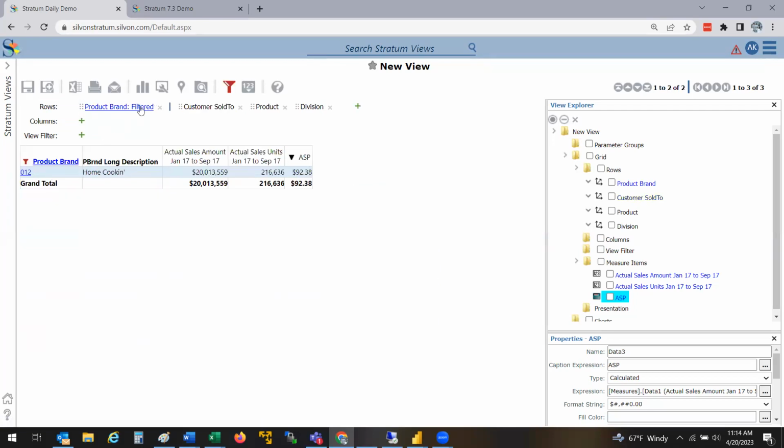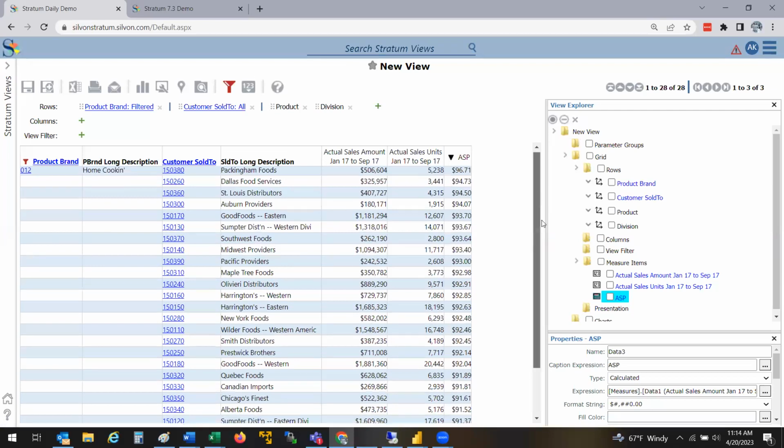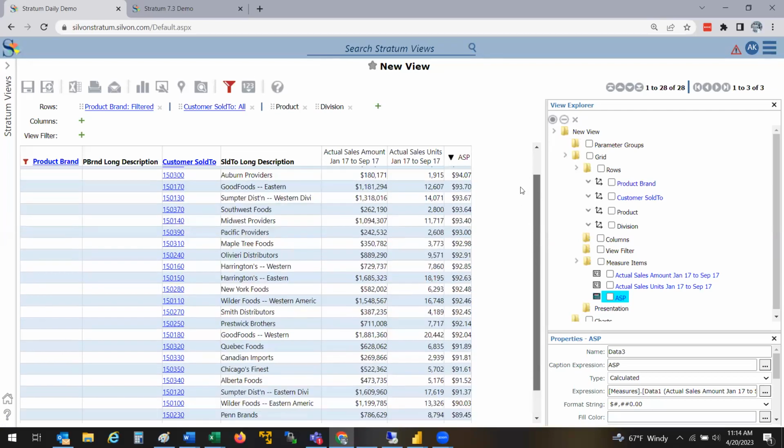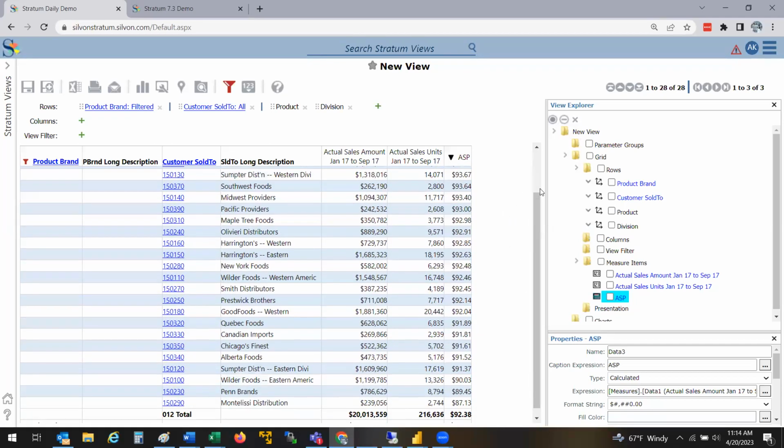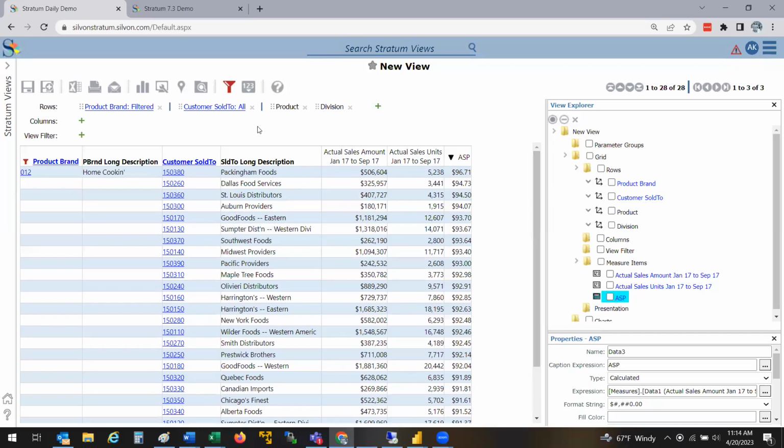So now I've got home cooking, and wow, I can see that I'm only selling it to 28 customers. So I need to sell home cooking because it's got a nice ASP across the board, doesn't it? Those are the types of things you can do when you start building the view. This type of analysis becomes available so that you can start exploring higher impact items, higher margin items, higher priced items.